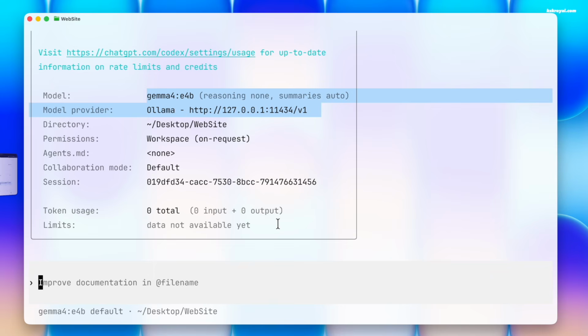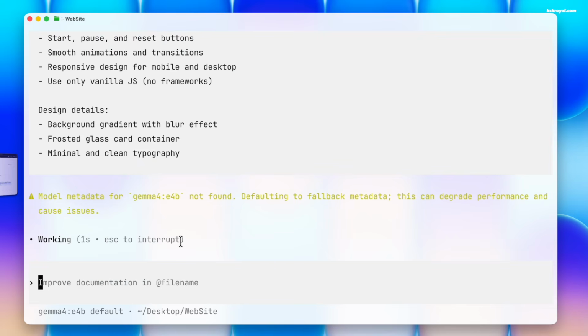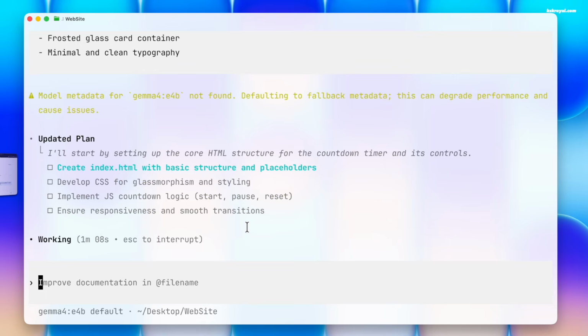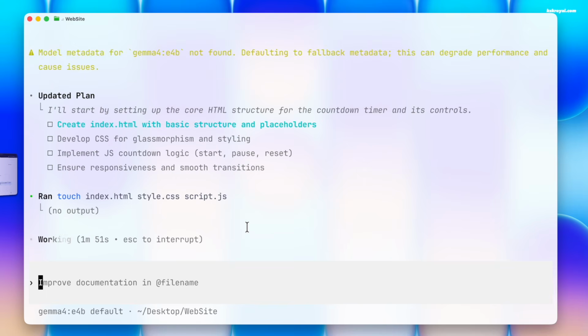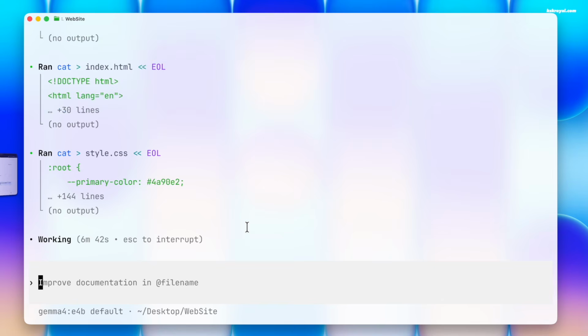Now let's ask it to create a modern timer website using a glassmorphism user interface. But don't worry about the warning. Gemma 4 will start generating the source code. It took around 10 minutes to finish the task.